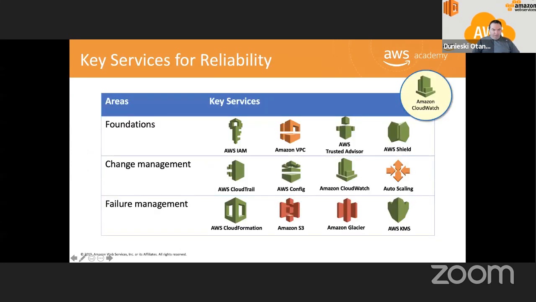Now, the key services for reliability. In the foundations, we have IAM. You know that if you don't have this in place, you are condemned to be broken one way or another. Okay? It has to be there. You have to know that you have to create roles, groups, policies, users. You have to have a lot of things that have to do with IAM. That's super important, right?